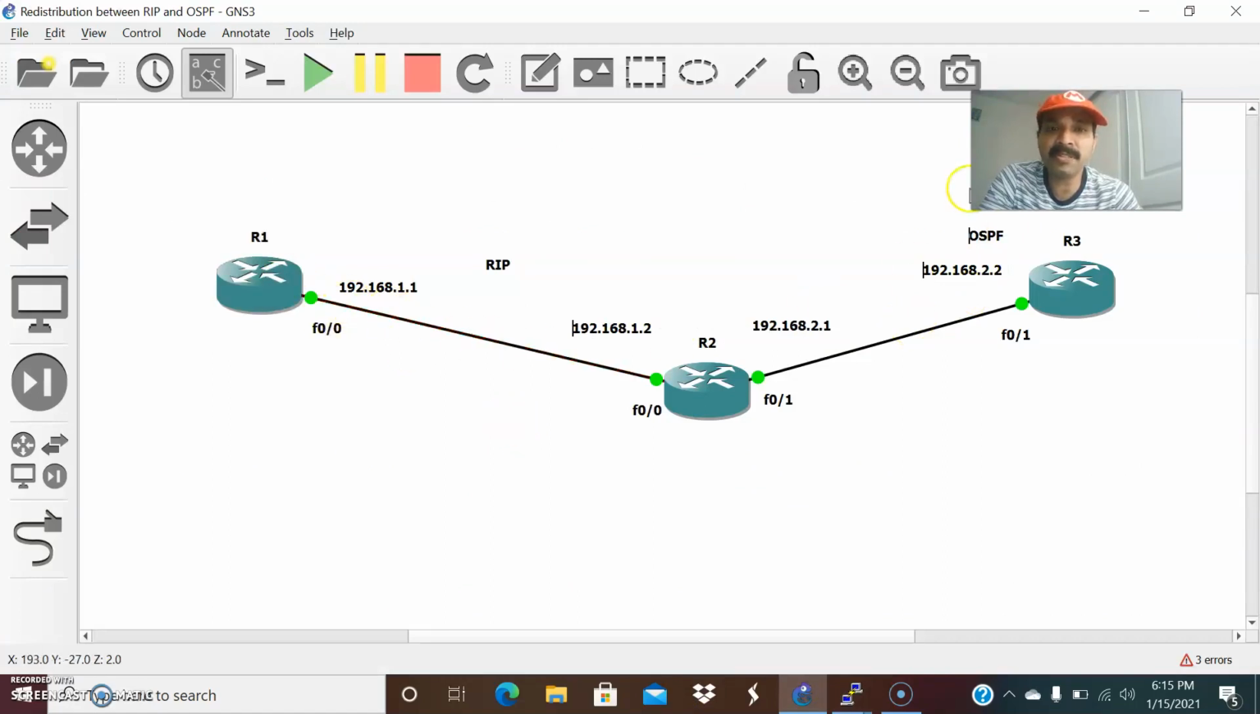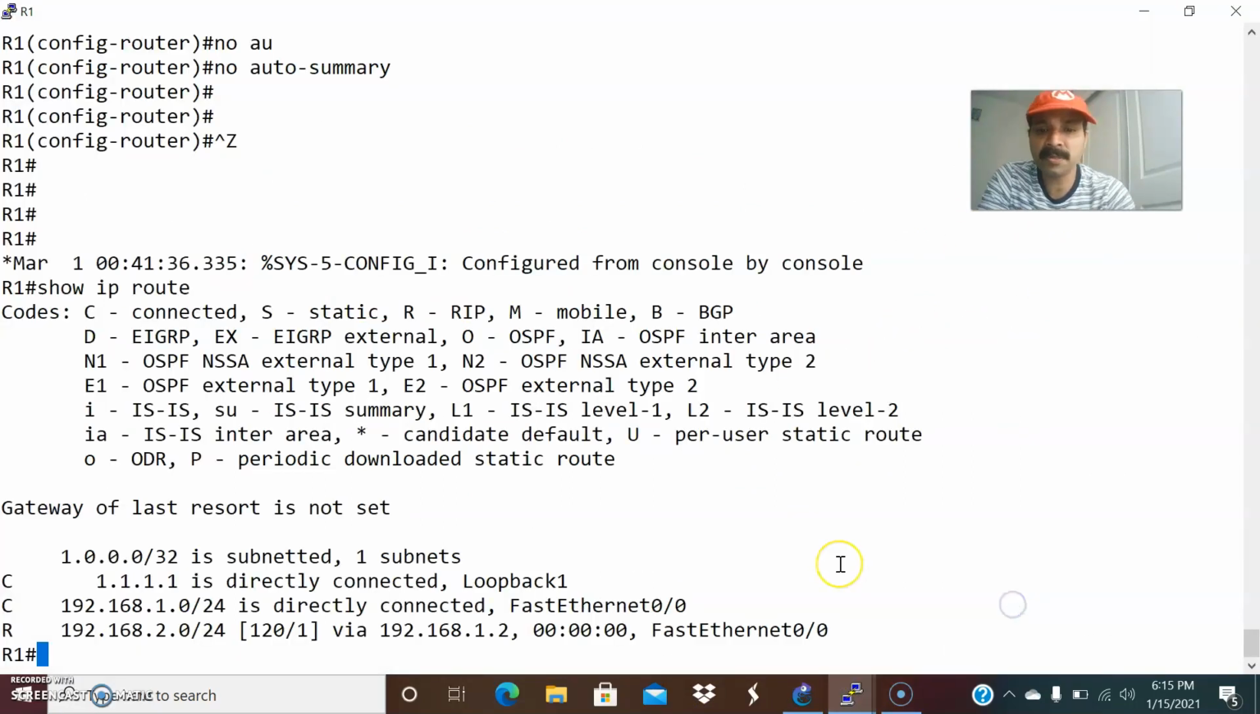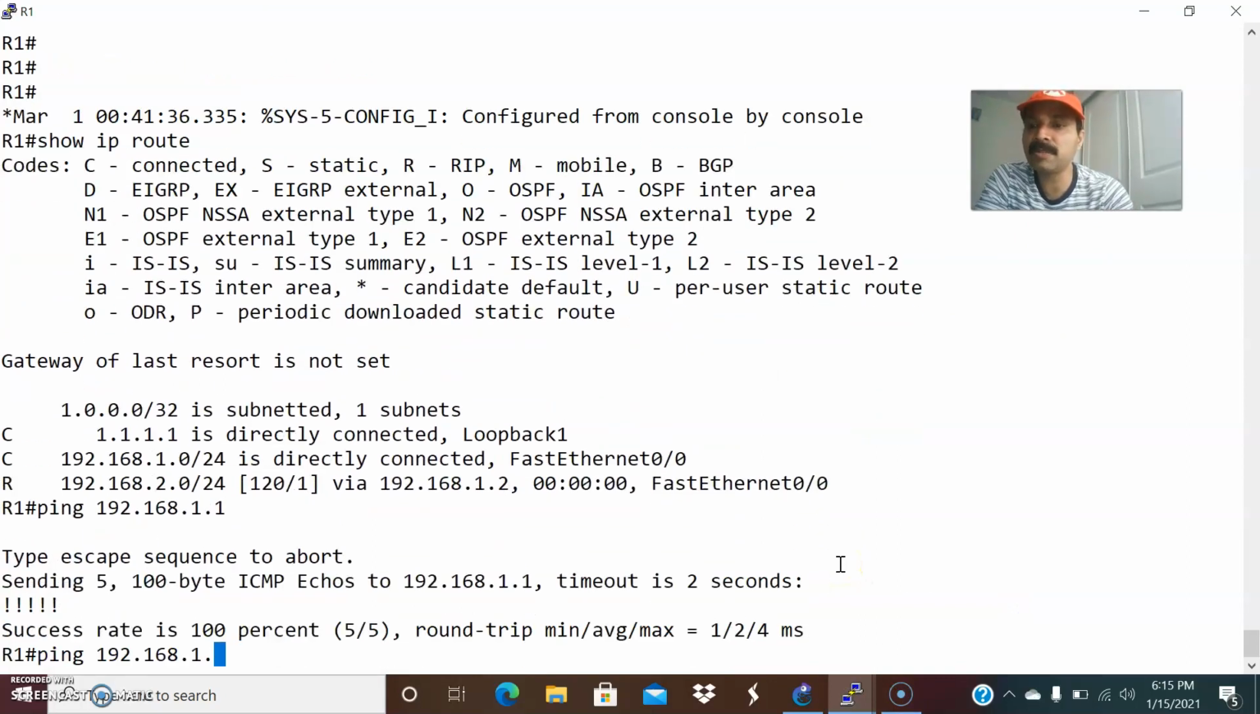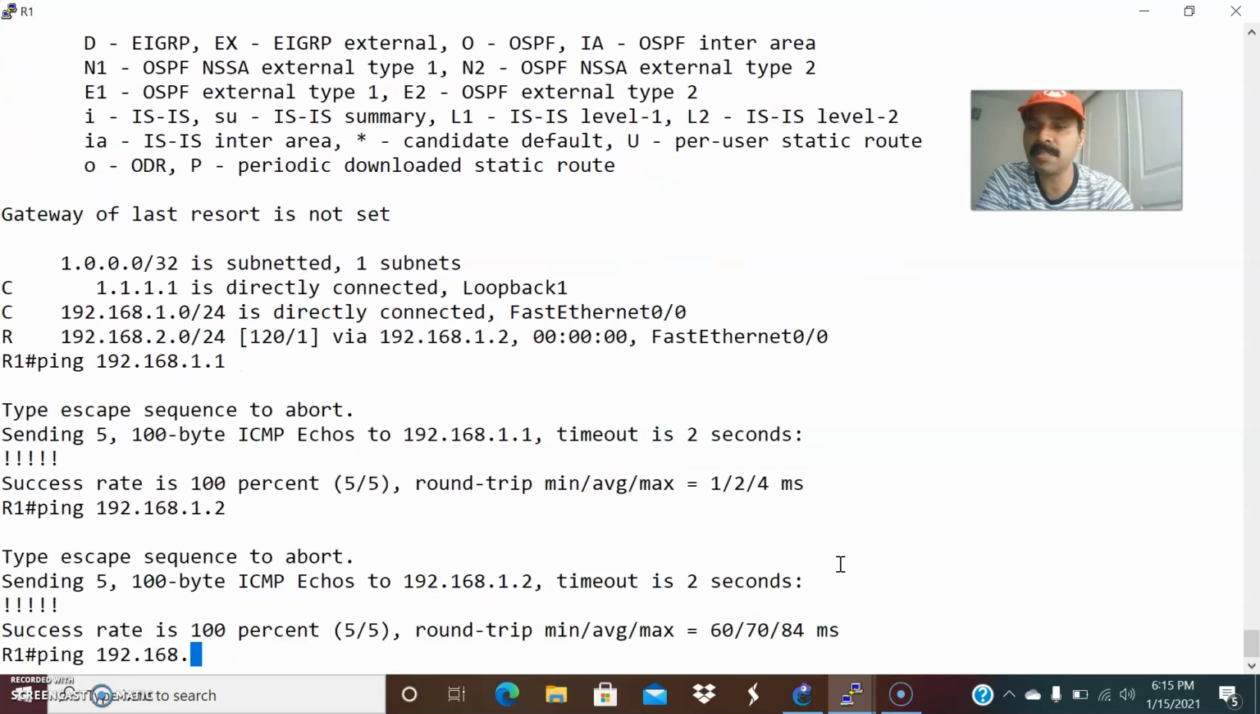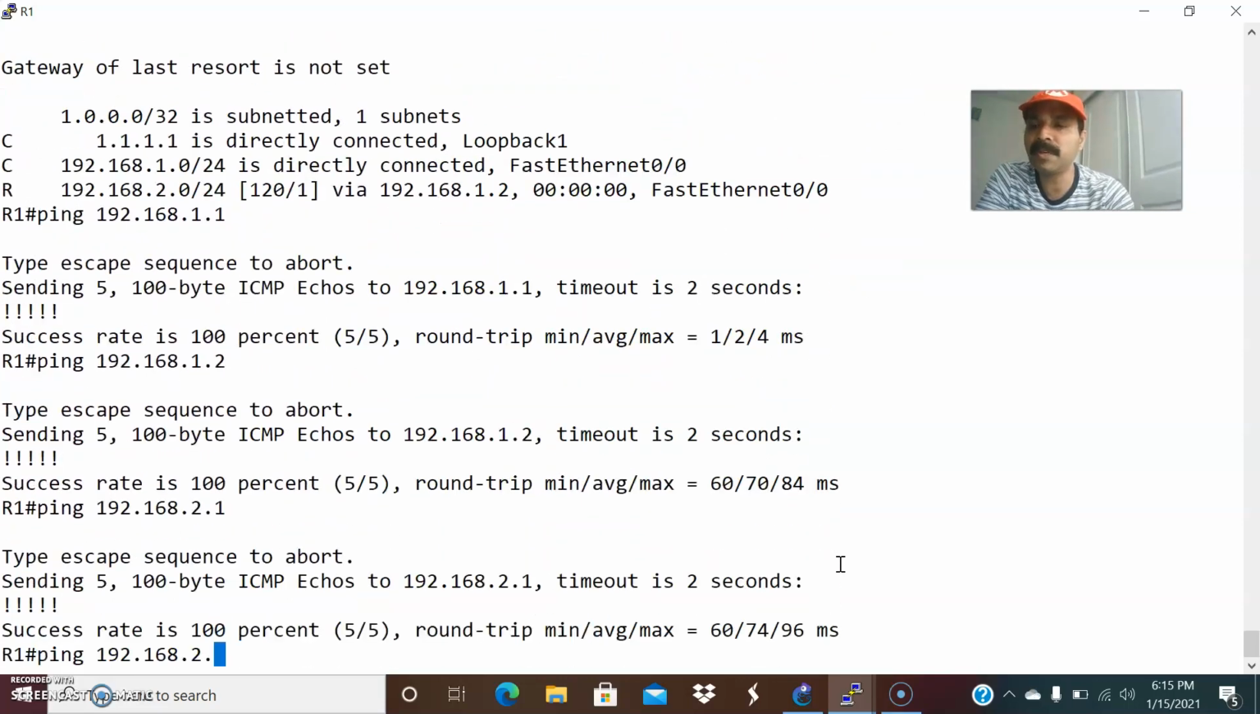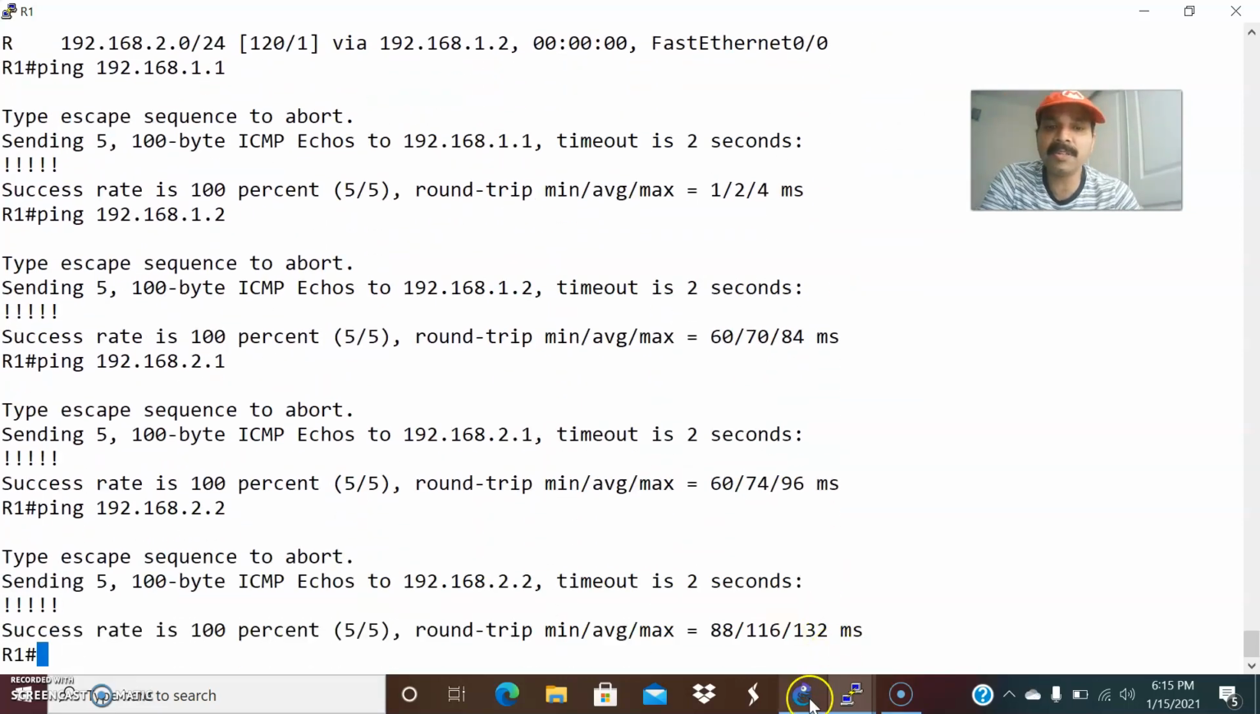Before that, let us ping these directly connected interfaces from R1 to R3, and from R3 to R1, right? So let us check from R1. Ping 192.168.1.1, I'm able to reach, 1.2, and in a similar way 2.1 and 2.2. So everything is reachable, right?